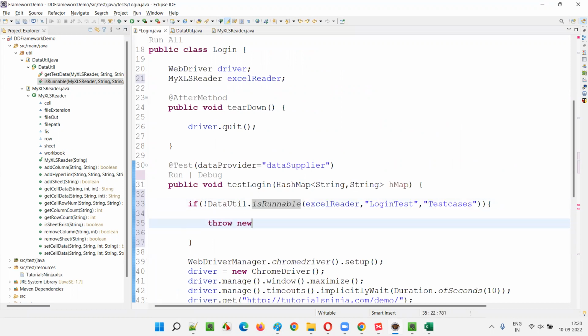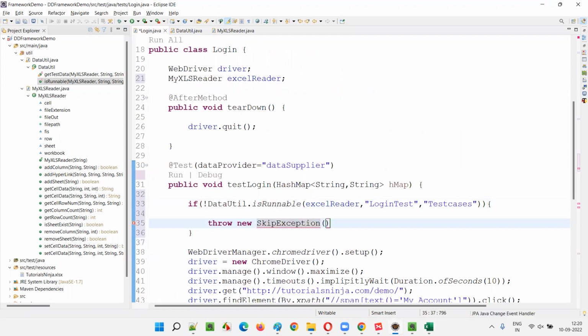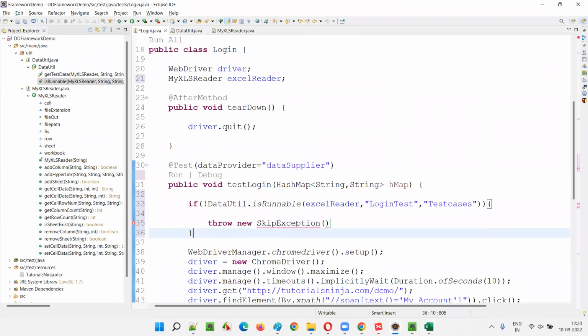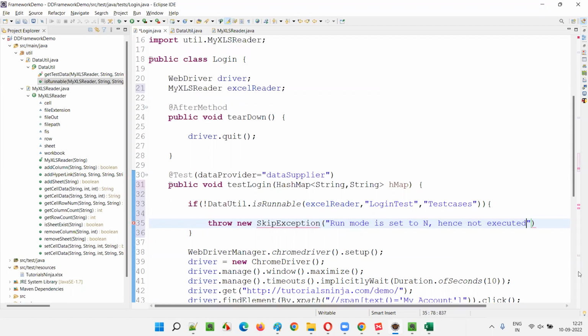We have to write a code like this: throw new SkipException. This code will be executed only when the run mode inside that test cases sheet for that login test is set to N. Not of false will become true and the code inside the block will be executed. Throw new SkipException. What is the reason for this exception? Run mode for this is set to N, hence not executed. Like this we can write some statement.